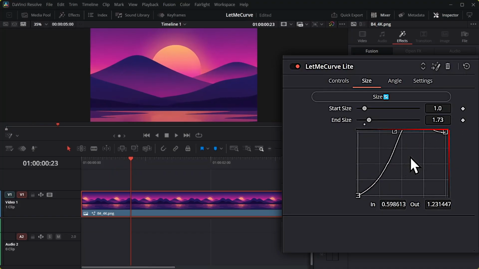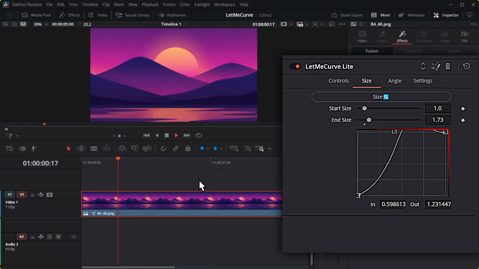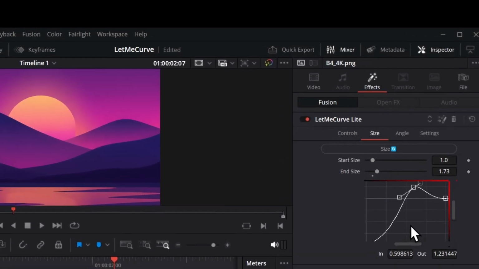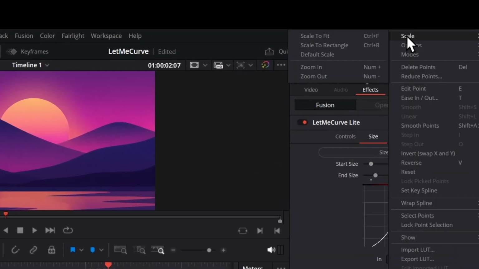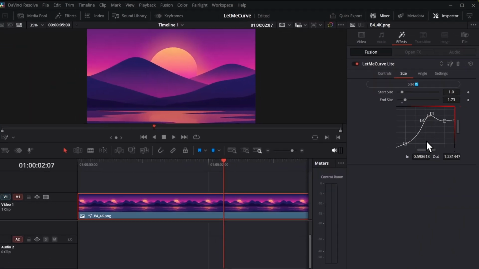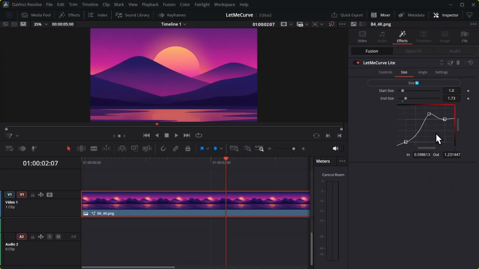So here I'm gonna get a bounce animation. Just like that. If I right click, we get more options. And from this menu, we can select zoom out so that we can view all the keyframes. And now we can make any adjustment very easily.